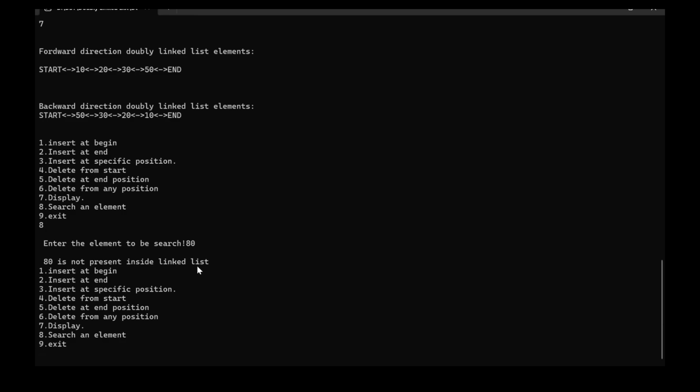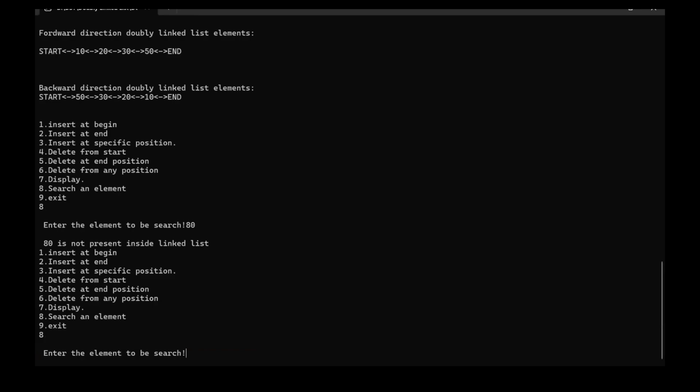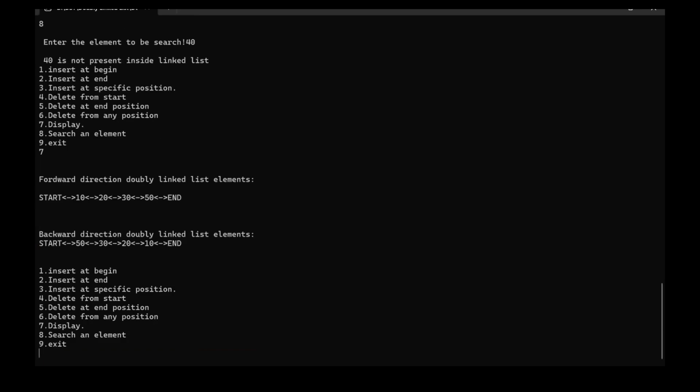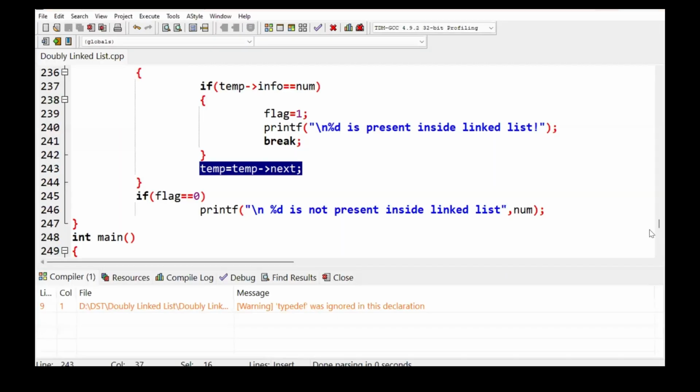Hope you are able to understand where we made the mistakes. It may be a logical error, it may be a compilation error, but we don't have to bother, we have to rectify it. Now we have to search for the element 40, which is already present. What happened? It's showing 40 is not present. Let's see, 40 is already present. But what we got is that 40 is not present. So there must be something wrong in our code.